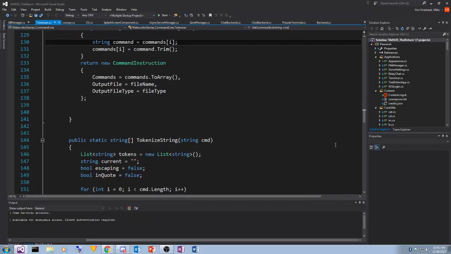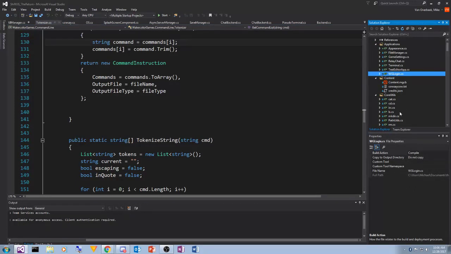So now we're actually going to integrate this command parser into the game, and hopefully, with sheer luck, get Cowsay to work. The place we want to be right now is in CoreUtils/CLI.cs, if I can find it here. I know it's not in CoreUtils. My bad, in Terminal, not CoreUtils. Alright, there we go.